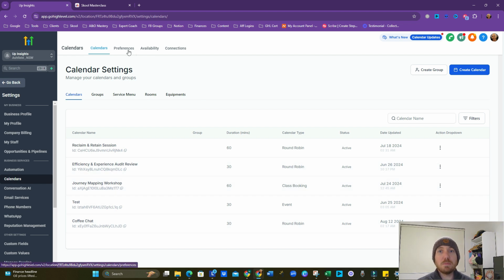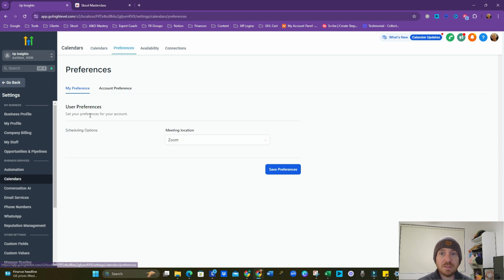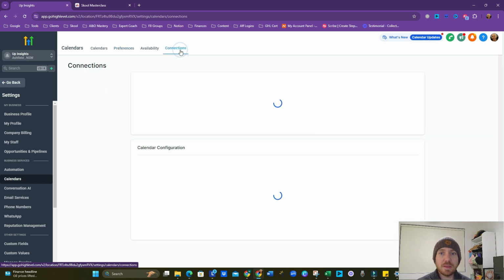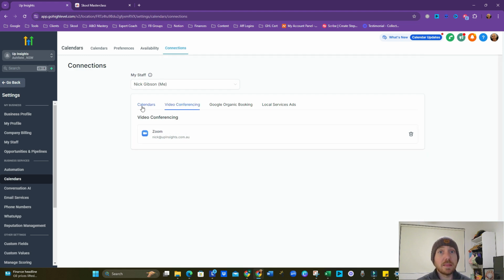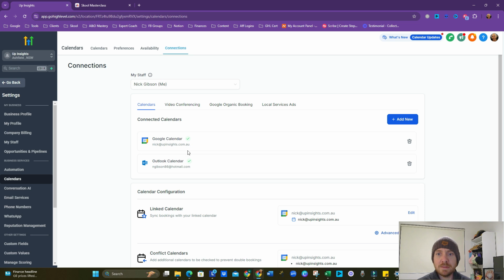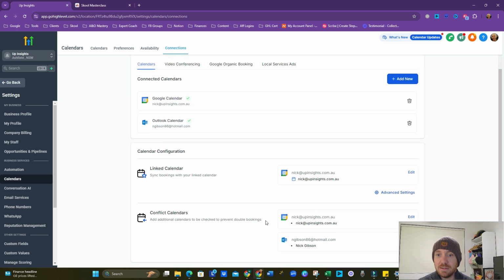Before we go into it, a couple of things here. So preferences. So my meeting location is set to Zoom. You have to connect that here. It's separate from other connections. So if you don't have Zoom connected, you can do it in here in video conferencing. This is also where you want to integrate your main calendars. So anything you already have set up, a Google or an Outlook calendar, just so there's no clashes, there's no double booking. You can see we've got a linked calendar here and conflict calendars. Not like conflict diamonds, conflict calendars, they're good. To make sure that you're not getting double booked anyway, you don't miss any meetings, that sort of thing.